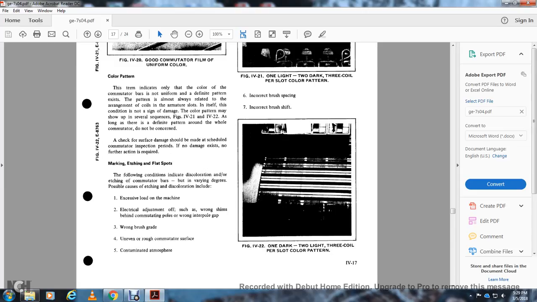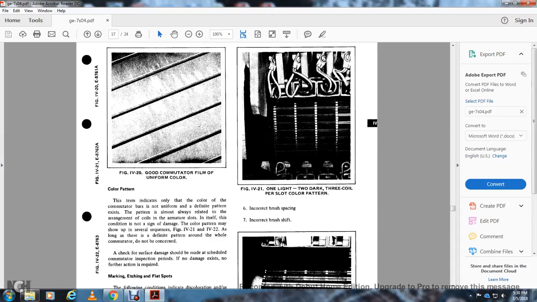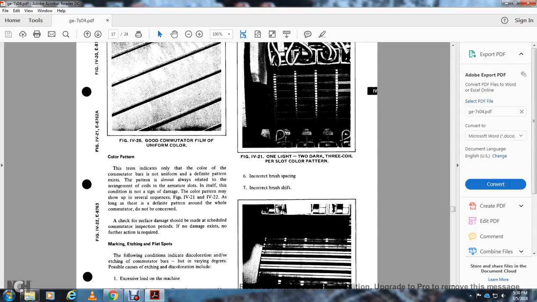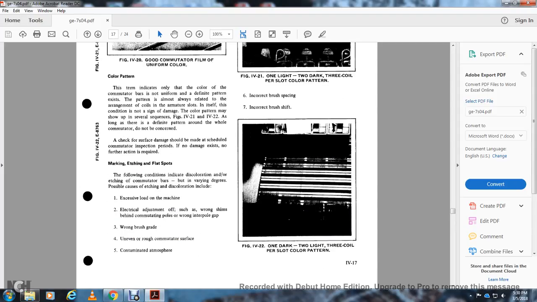Match marking, etching, and flat spots. The following conditions indicate discolorization and/or etching of the commutator bars, in varying degrees. Possible causes of the etching and discolorization include: 1. Excessive load on the machine or electrical adjustment off, such as a worn shim behind the commutating pole, wrong interpole gap. 3. Wrong brush gauge. 4. Uneven, rough commutator surface. 5. Contaminated atmosphere. 6. Incorrect brush spacing. And 7. Incorrect brush shift. Figure 421 shows a 1 light, 2 dark, 3 coil per slot color pattern. Figure 422 shows a 1 dark, 2 light, 3 coil per slot color pattern.